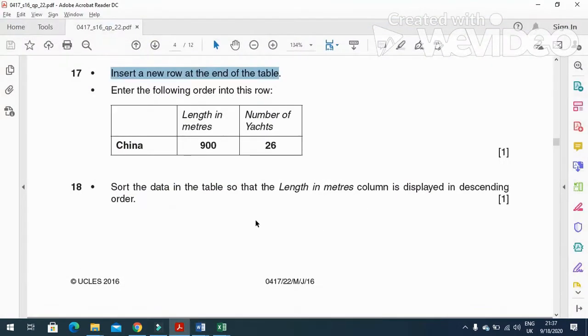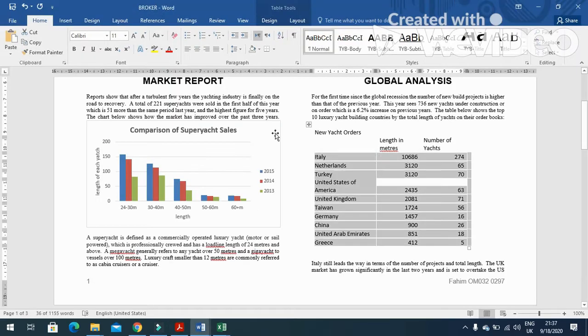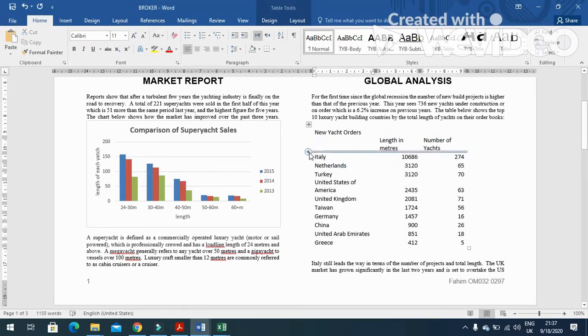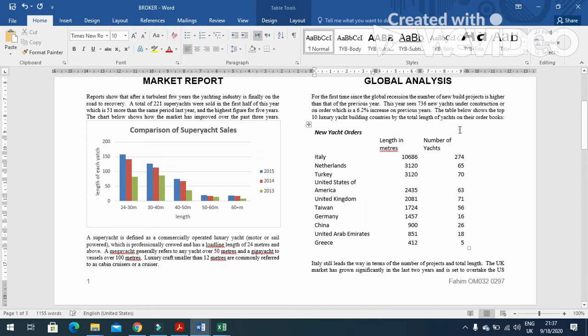And next step is step number 19, format the first row of the table to be bold and italic. Only first row, first row, yeah. So we'll just select this one, we'll make this one bold, italic, and then after center align over the 3 columns. So we just select this one.